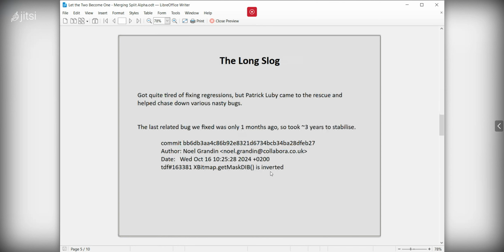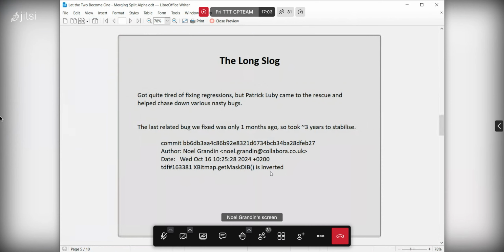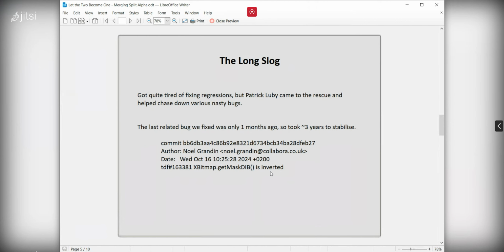So there was a long slog. It was a long slog. So I fixed a lot of bugs, and the bugs kept coming in, and eventually I got so tired of this, I was just about to give up. But then Patrick Luby very handily came to the rescue, and he started helping me, and that gave us the push to finish the work.